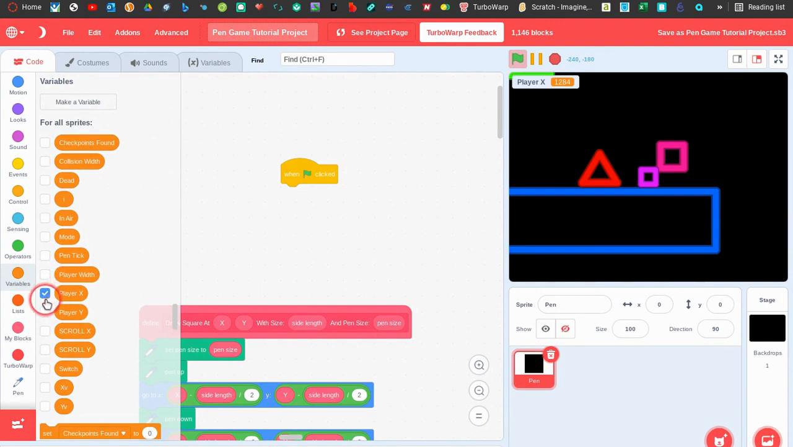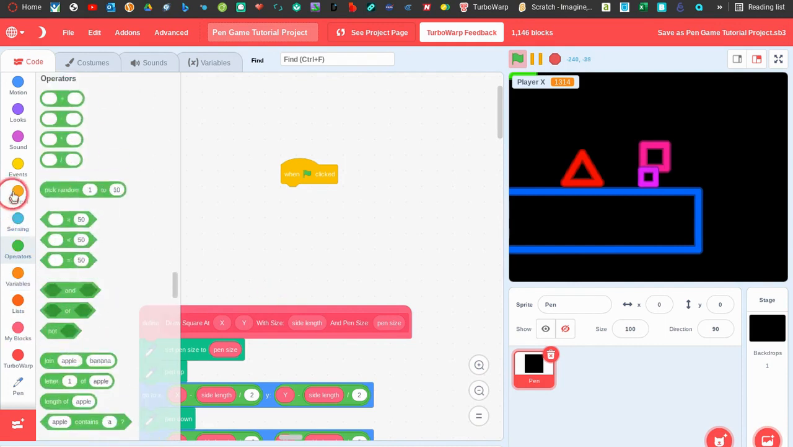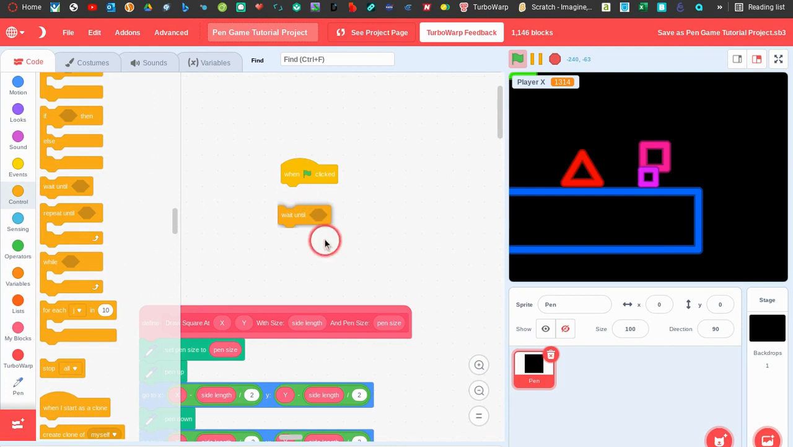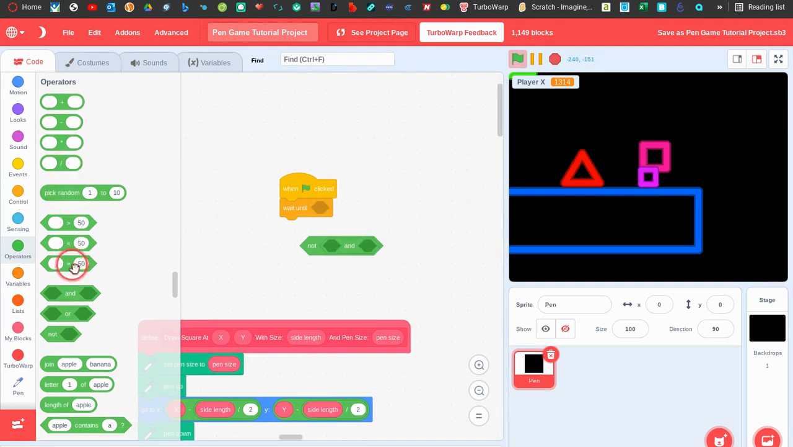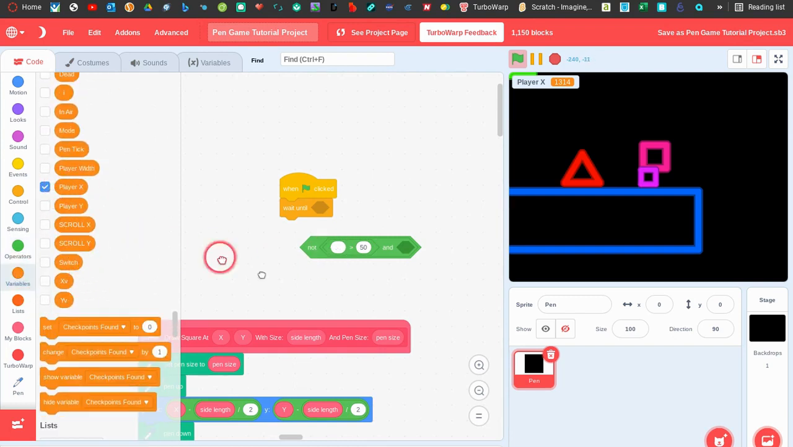player X, and then we can just, okay, so it's greater than like this. Player, wait until, and then we can just put a not just to make sure it works. Then we can put so not, and then an and, then 2 equals. No, 2 greater thans. So player X is greater than what it is now.